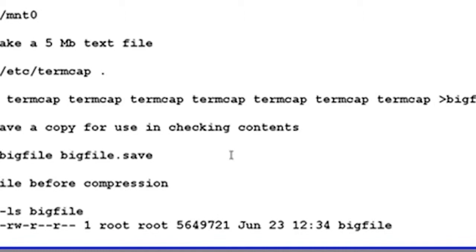We will run the command ls -ls against our 5 megabyte file. In looking at the output, on the left is the number of blocks, 5518. In the middle is the size of the file, which is 5 megabytes, or 5,649,721.